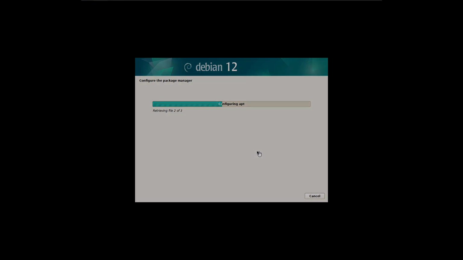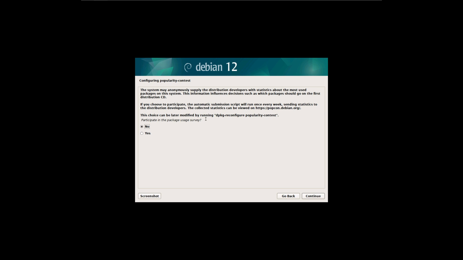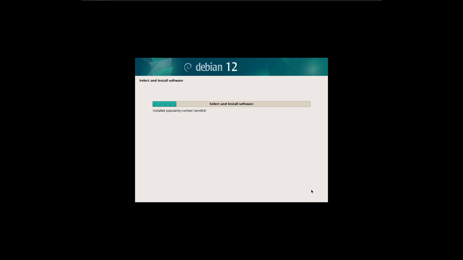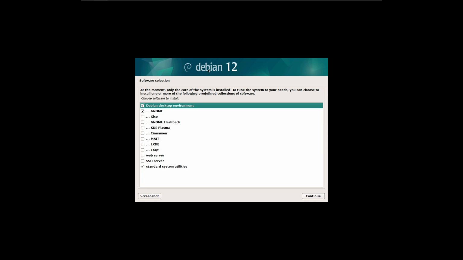Now I'm going to have a haircut. We have another window popped up. The system may anonymously supply the distribution developers with statistics about the most used packages on this system. Do you want to do it? I don't think we want to get spied on, so let's just choose no and continue. As you see, right now, mostly it's just reading the text provided and doing what you think is right. Here we're going to install the desktop environment, so what will our Debian look like?